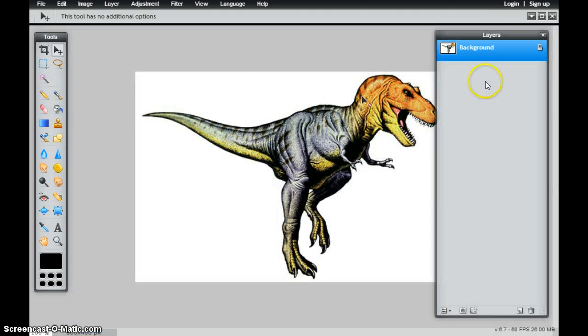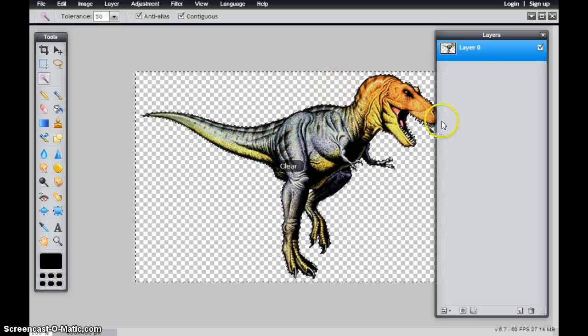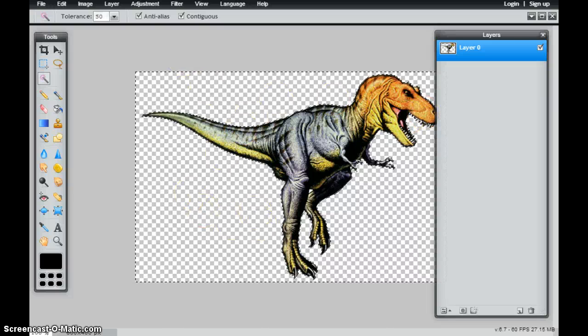I'm going to go ahead and open up my T-Rex. I'm going to go ahead and unlock that image from that background canvas layer. That way my magic wand, when I remove the white, I'm left with just a transparent background. If I didn't unlock that background layer, I still would have had white. So I'm just going to deselect that, and I'm going to do a Control A, which will select everything here, and the only thing that's left are the pixels that I want.